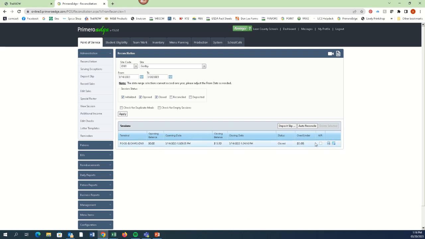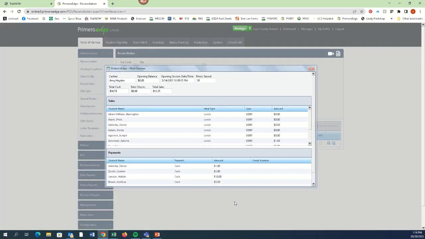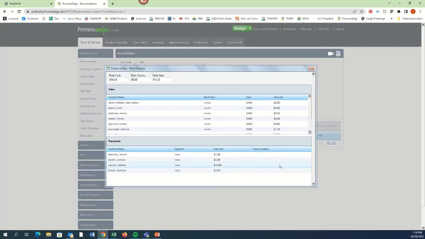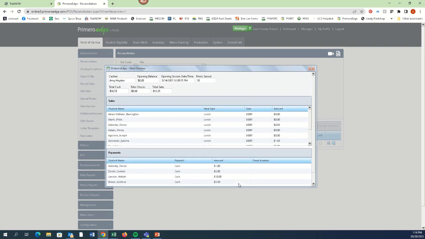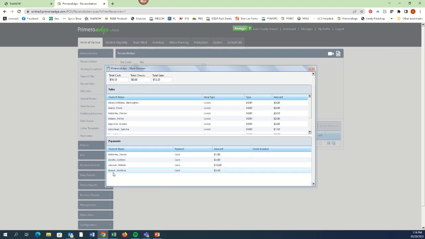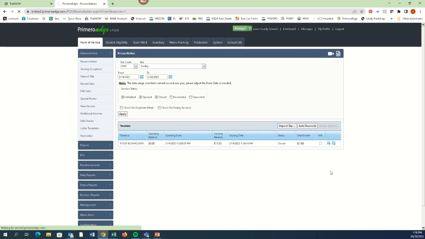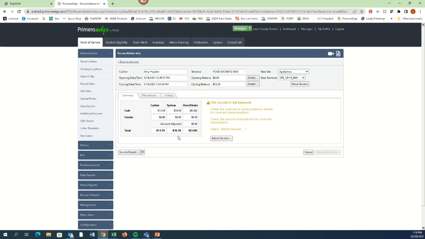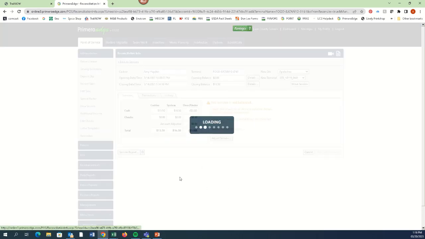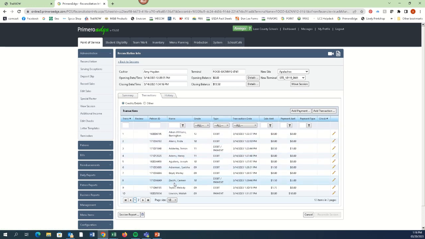This next one, we're also short $3. So I'm going to click view, just because I like to see my cash payments. I had quite a few cash payments on this one compared to the other one, $16.50. I don't have any duplicates, so that's good. That's probably not what the problem is then. But now I can go to the reconcile button. Still $3 short. I can look at my transactions a little closer if I want to.